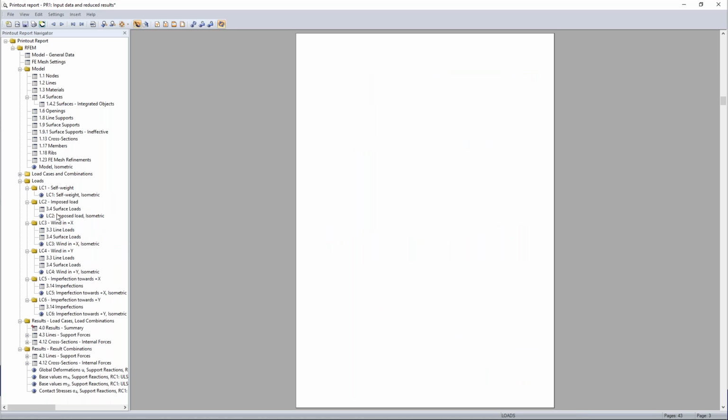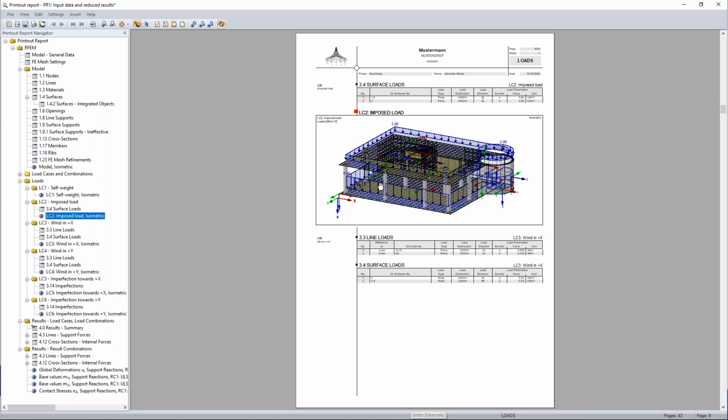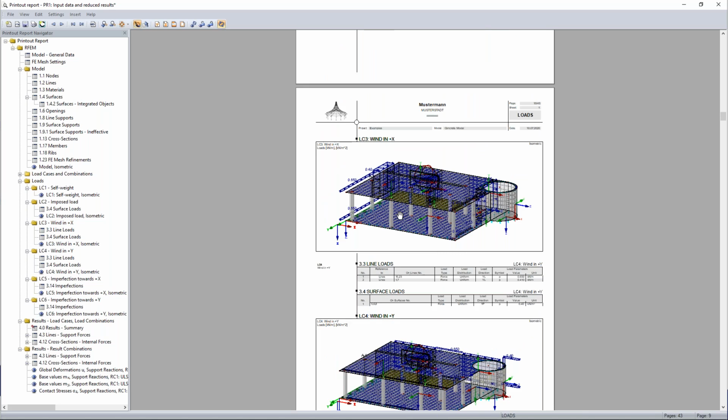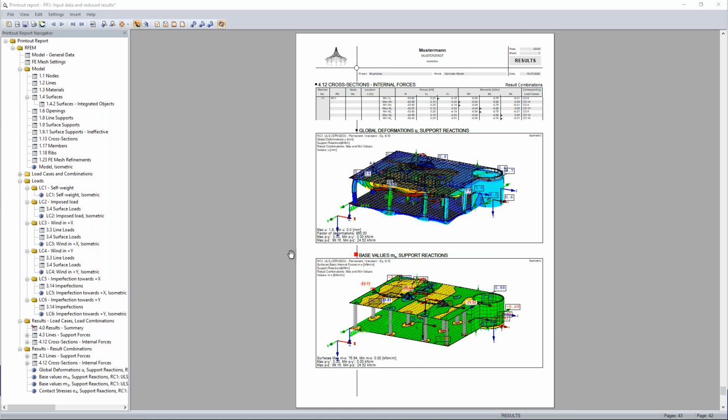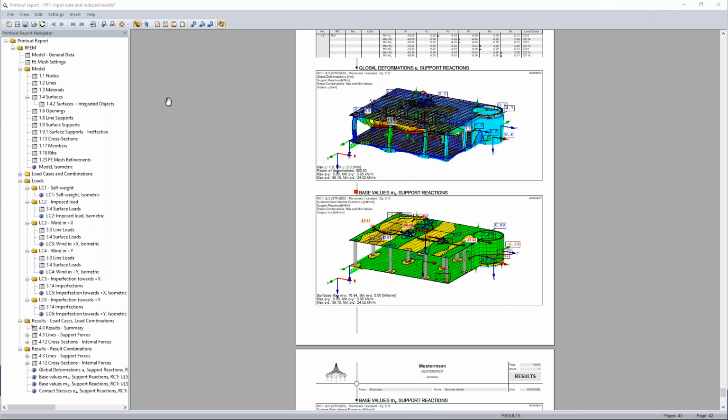When you go to the chapter of loads, you see here the different images of the loading and their load cases. Takes some time. Yeah, very helpful. Here again, the wind and also the different results we created. Okay. Good, this is maybe one way to do a printout report. Yeah, next question maybe.